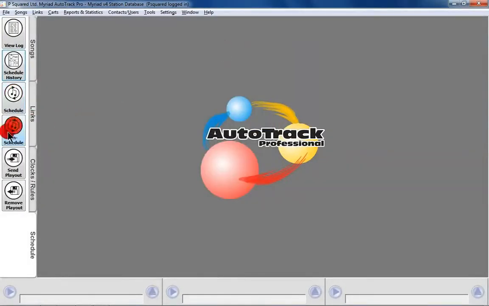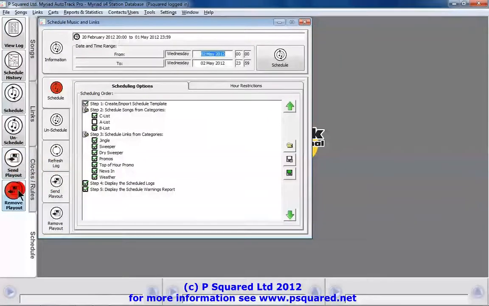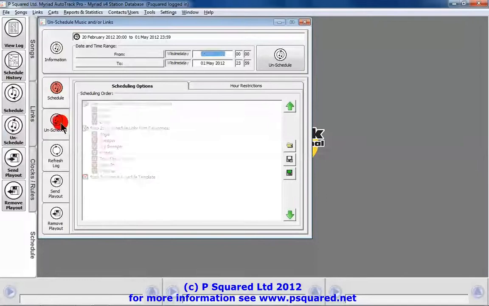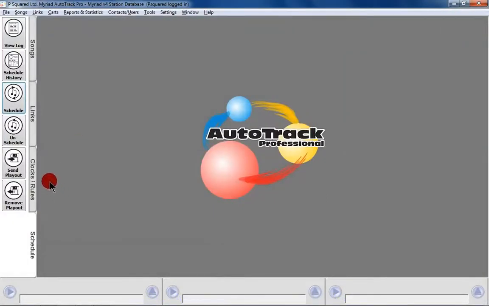So that's the scheduling, and then we've got the same windows as we saw when we go down here. The refresh log, send play out, and remove from play out, and you've got an unschedule here, which you can do from this drop-down tab here. So that is the schedule tab, and then we've got our log. So that's Myriad Autotrack Pro, the four tabs there on the side.